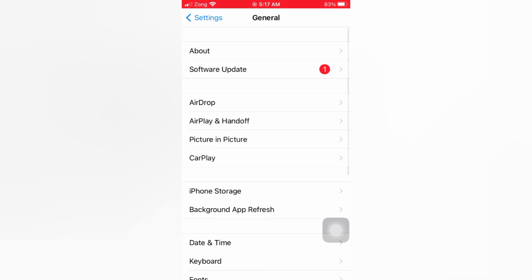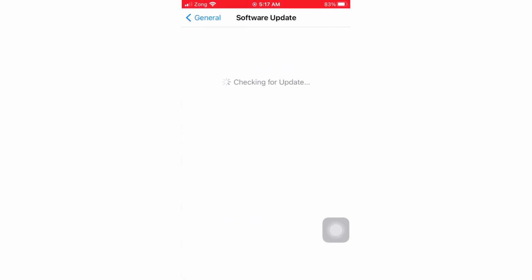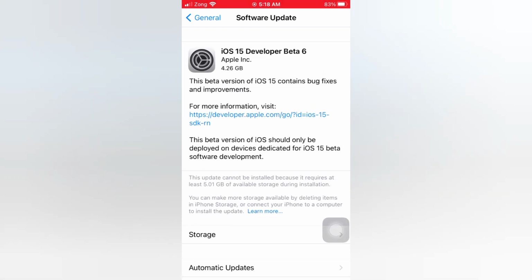Tap software update. Checking for update. iOS 15 developer beta 6 is available.